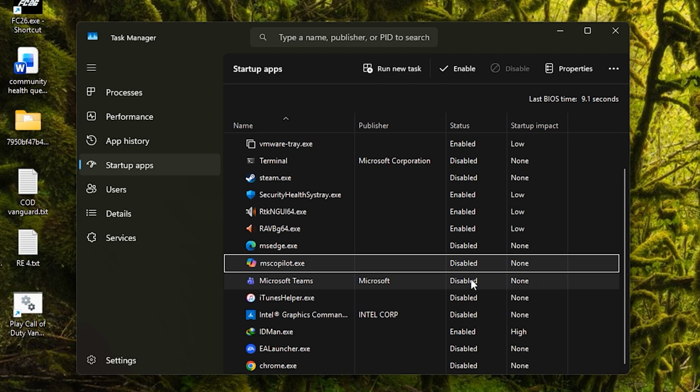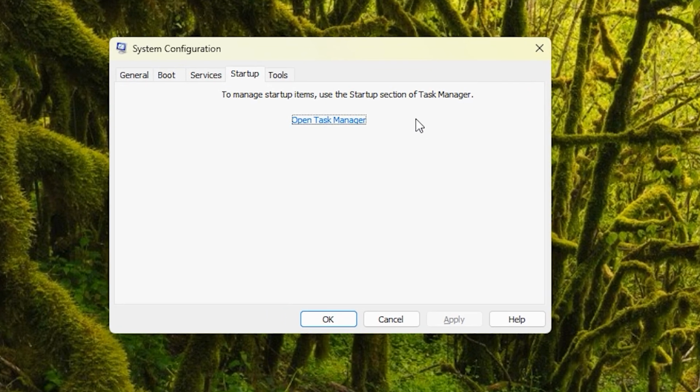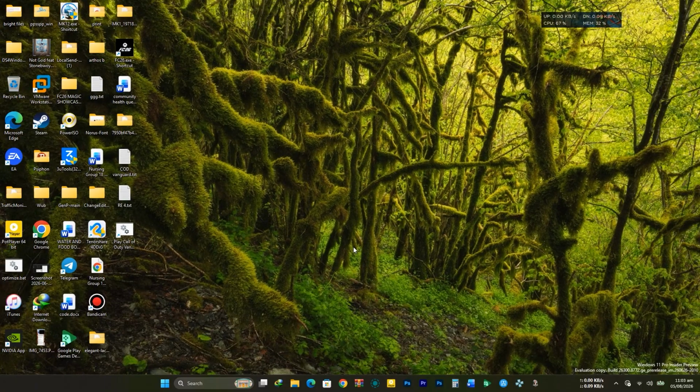Disabling unnecessary startup apps helps free up memory, reduce CPU usage, and significantly improve boot speed. Once you are done, close Task Manager. Back in the System Configuration window, click OK. Windows will ask if you want to restart your computer. Click Restart. Keep in mind that the first restart may take slightly longer because Windows is applying the new settings.